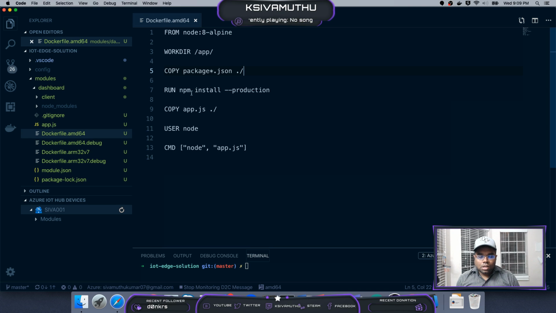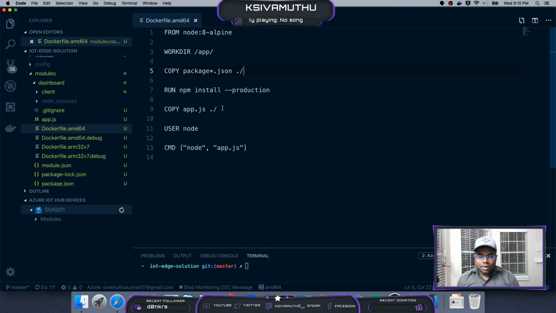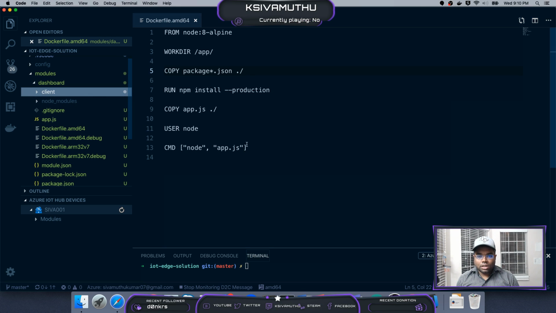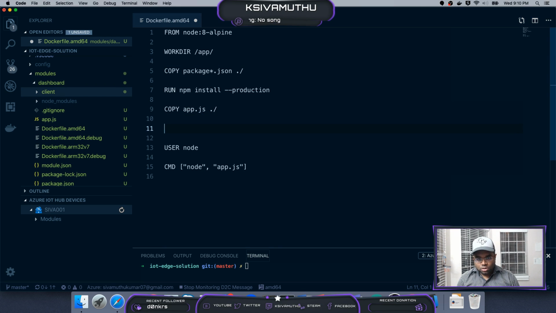Okay, npm install production and copying app.js, that is this one, and use node app.js. So that would be running this stuff. Now what I need to run is the client thing. So for that, okay, let it be this. This is what I'm struggling a little bit with: how to run both the server and this thing.